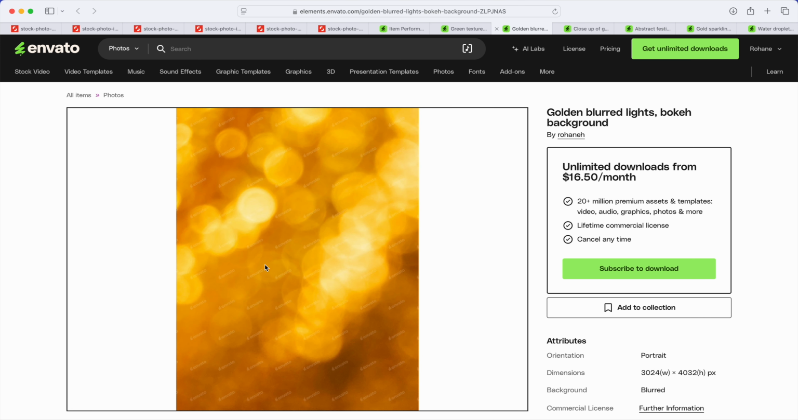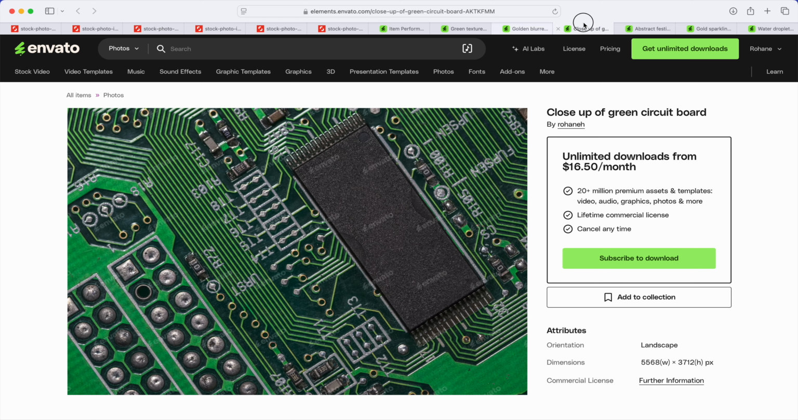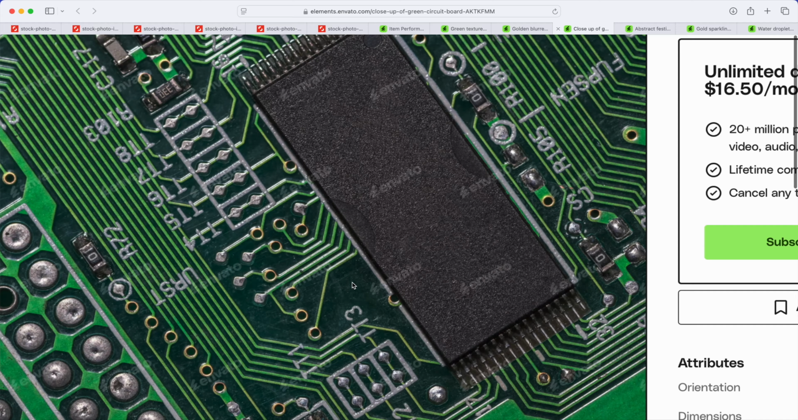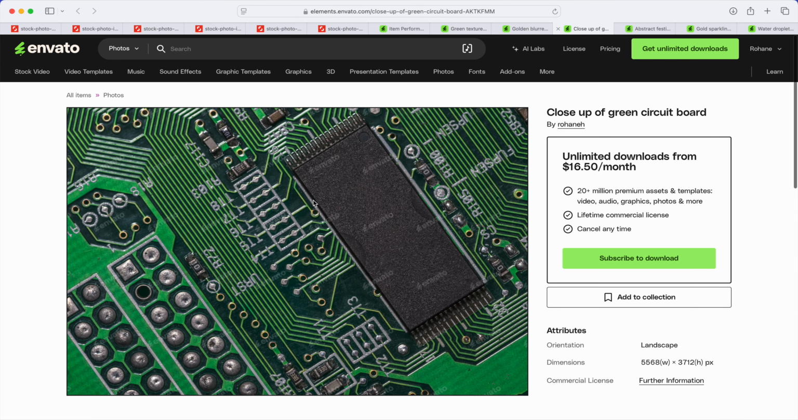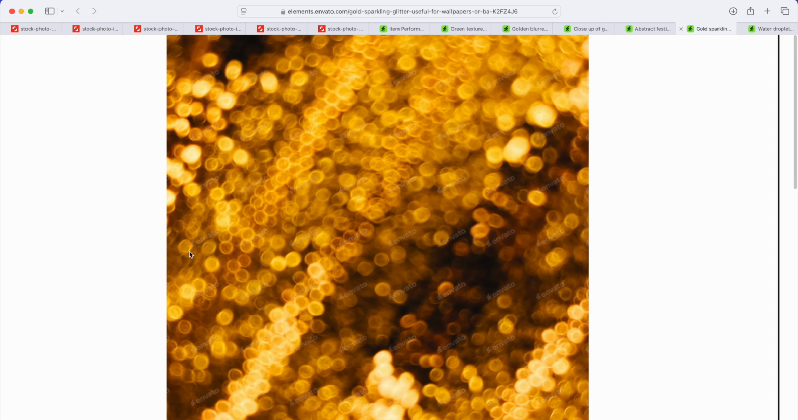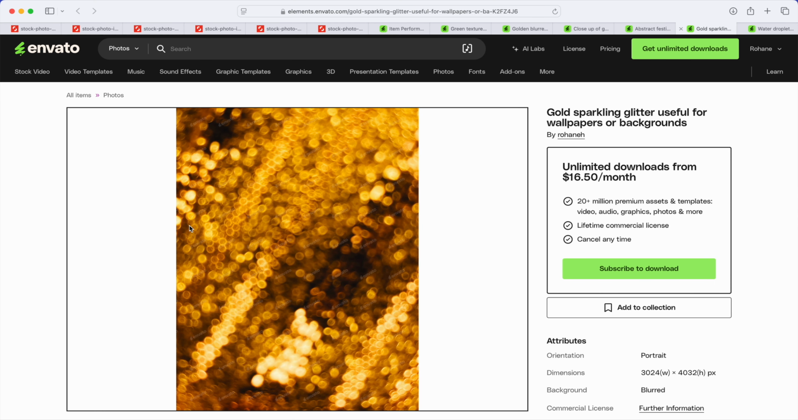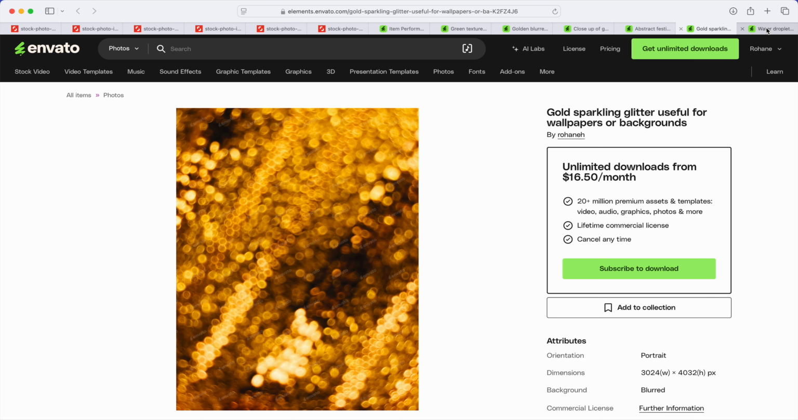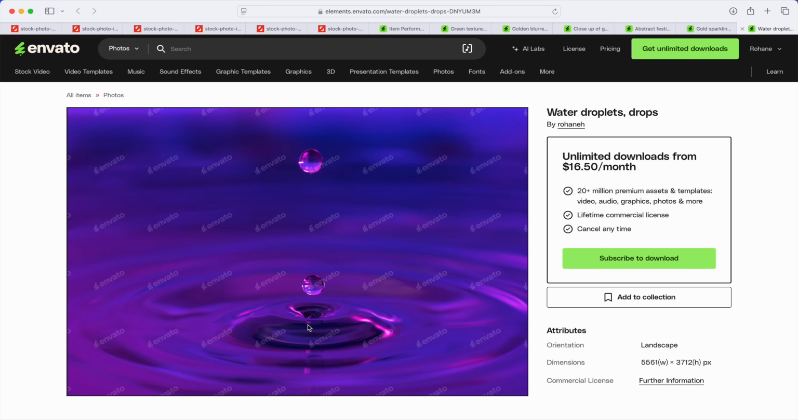And then we have blurred lights. This isn't really abstract, it's just a close-up of a circuit board. But it's very interesting. Just look at all the details. That's very interesting to look at. More blurred lights. This is glitter, and depending on how you shine the light at it, you get different effects. And a water droplet.